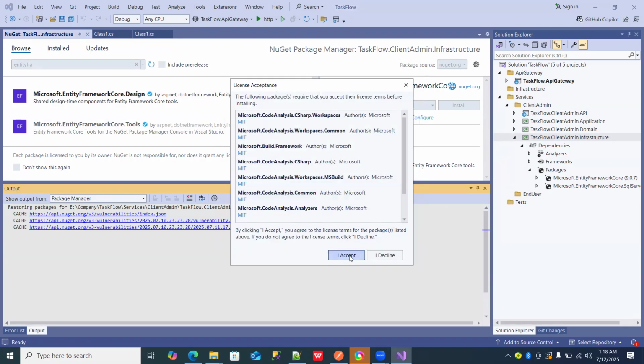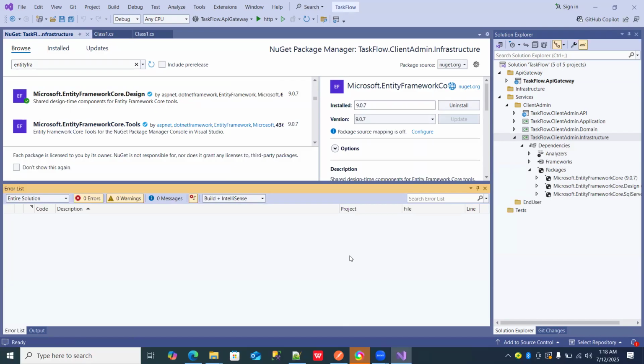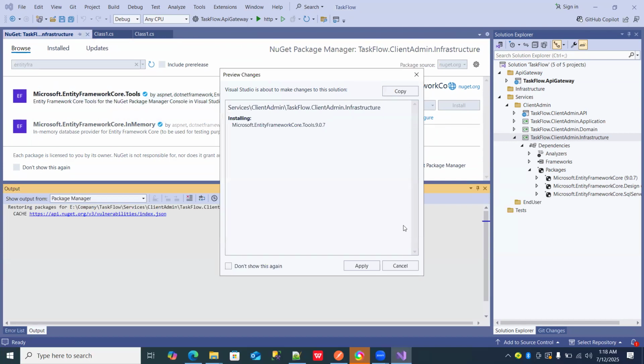Always you can install four packages whenever you are using Entity Framework. First package, the basic Entity Framework Core. The second, Entity Framework Core Design. Third, Entity Framework Core SQL Server. And the last one is Entity Framework Core Tools. Okay. So this is the first step.